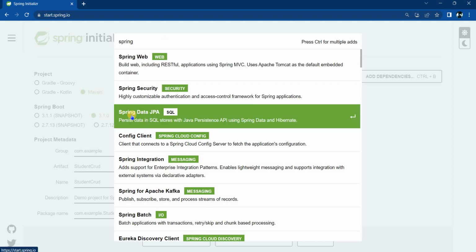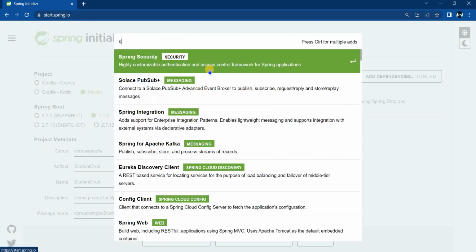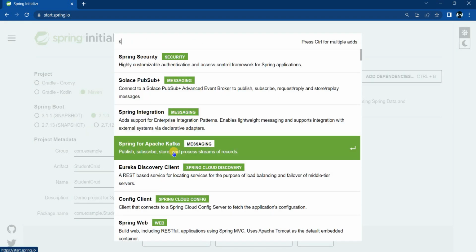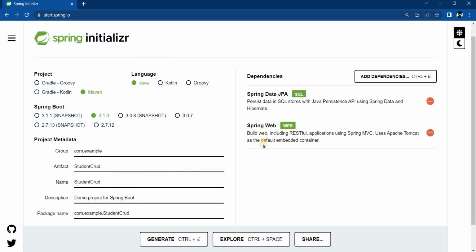Here you see the dependency Spring Data JPA. This helps to process data in SQL stores. You choose this dependency. Another one to choose is Spring Web. This is the most useful. With the help of the Spring Web dependency, we can build web applications, including RESTful applications, using Spring MVC, which uses Apache Tomcat as the default embedded container.